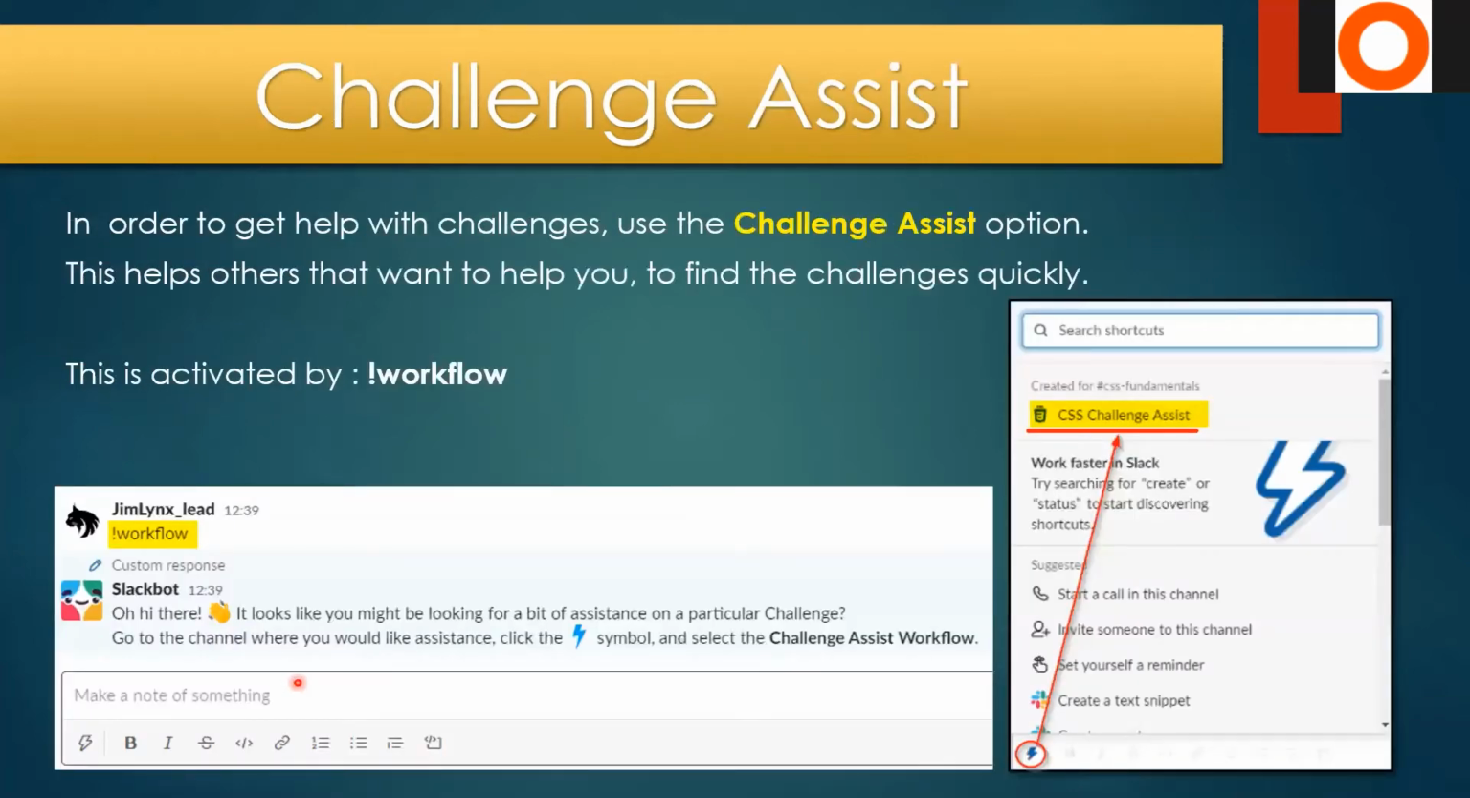Okay, so going on to the challenges themselves, it's important to follow this and not just throw a bunch of code into a post. First of all, it's very, very difficult to read, and you want to follow these two little processes, which is challenge assist and then using code snippets.